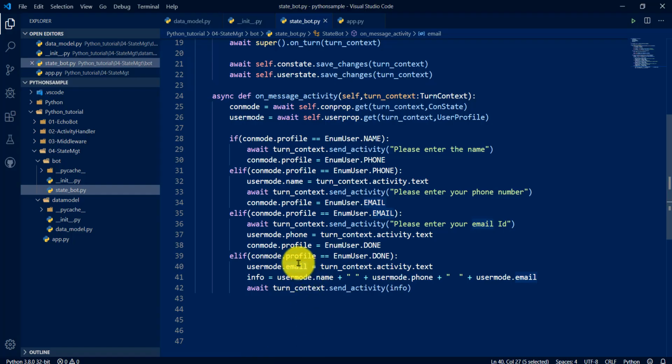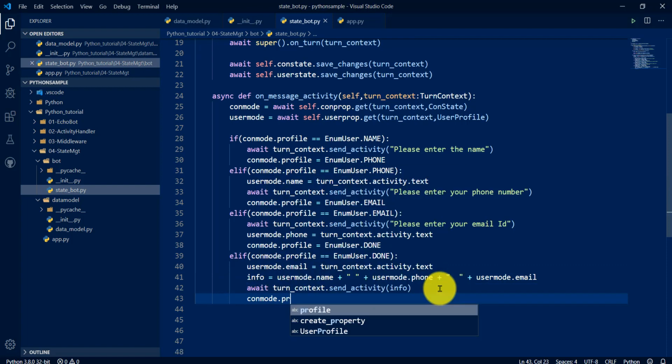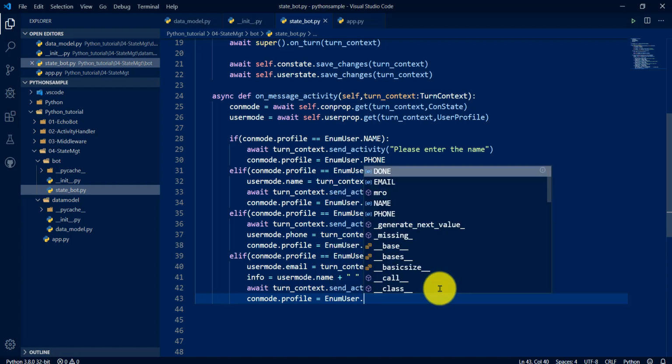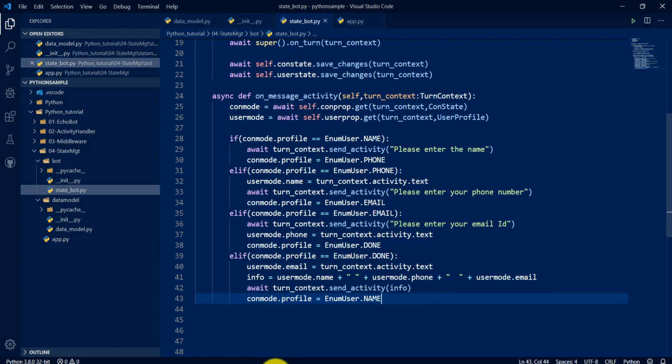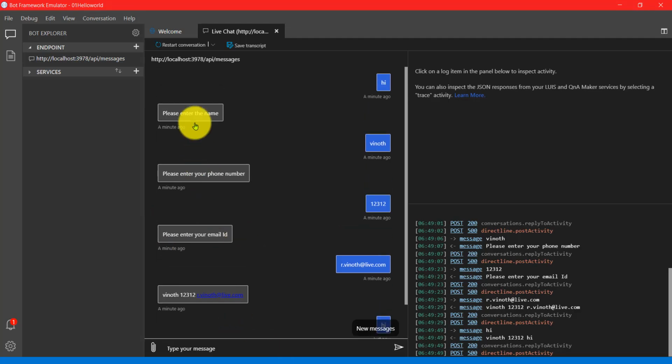If I set here con mode profile, if I write the code con mode dot profile enum user dot name, conversations start from the beginning. So the best practice is, once one conversation is done, please reset it. Okay.